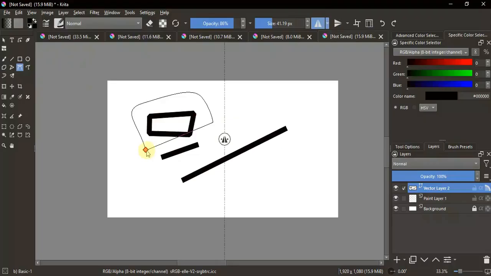Remember, since vector graphics are scalable, they won't lose quality when resized. Once you're happy with your design, you can export it. Go to File, then Export. Make sure to choose a vector-friendly format like SVG for scalability. You can also save your work in Krita's native file format, .kra, if you want to edit it later.